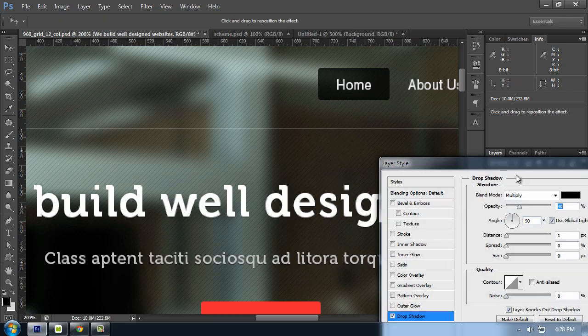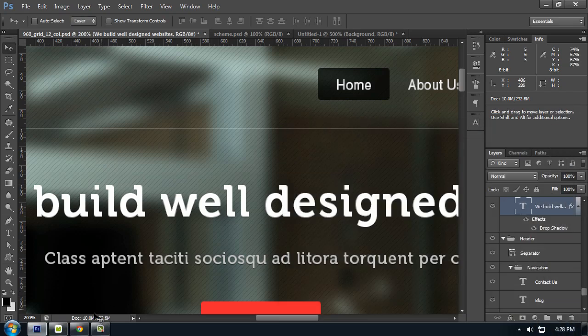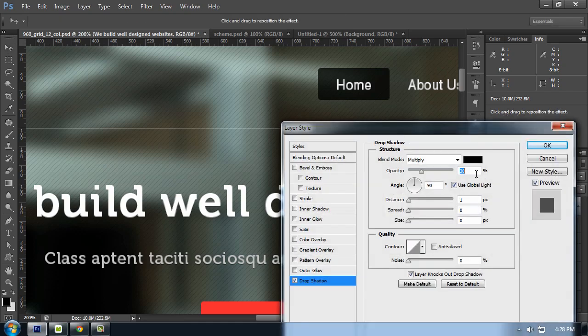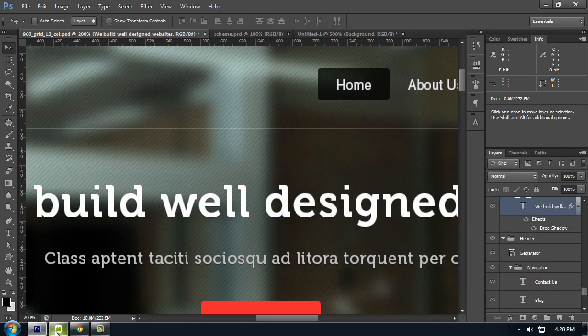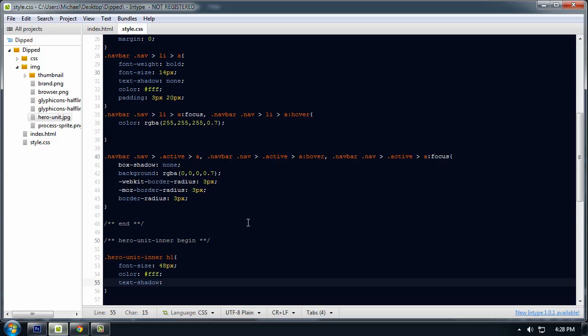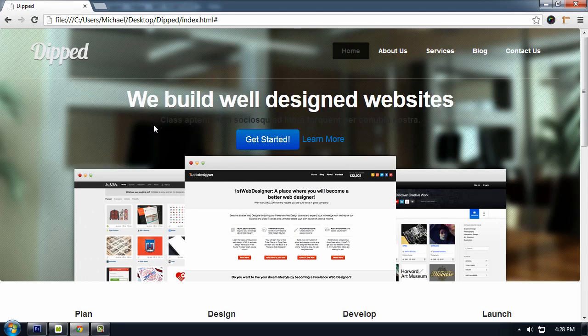let's see, 1 pixel and 30%. So 0, 1 pixel, 0, RGBA, 0, 0, 0, 0.3. You can see right there.